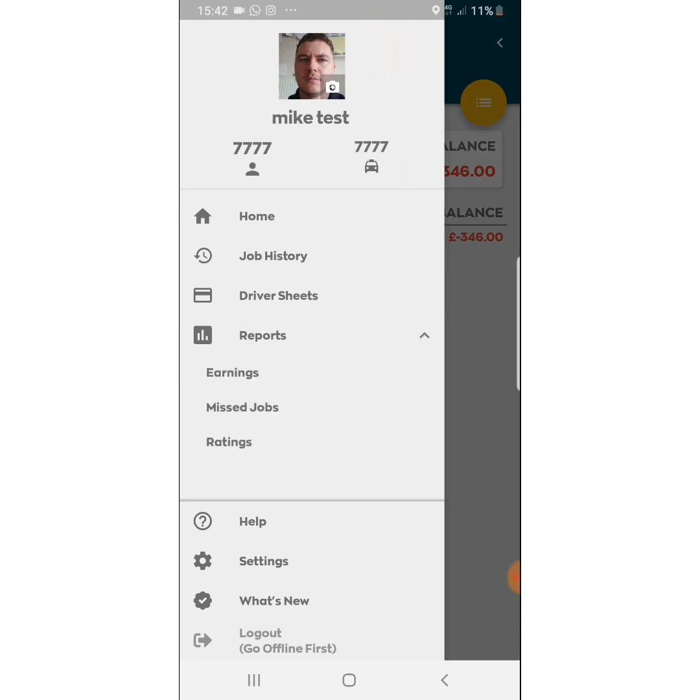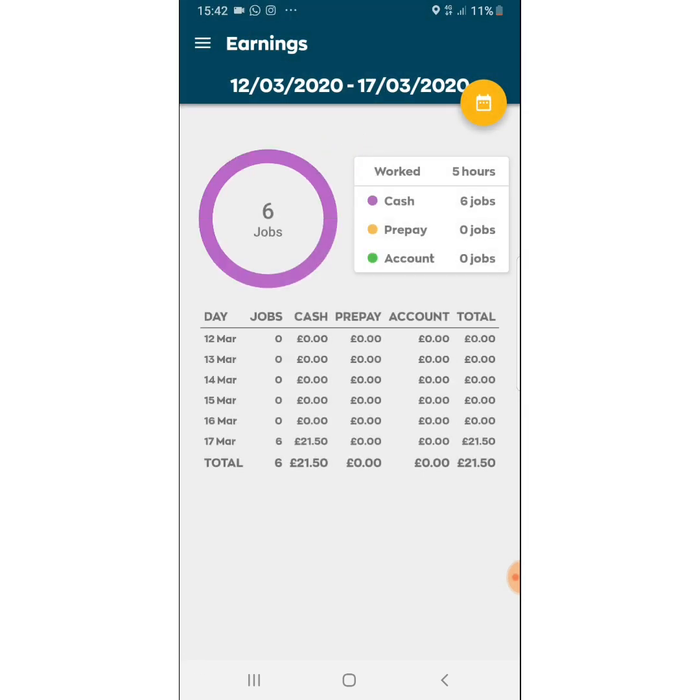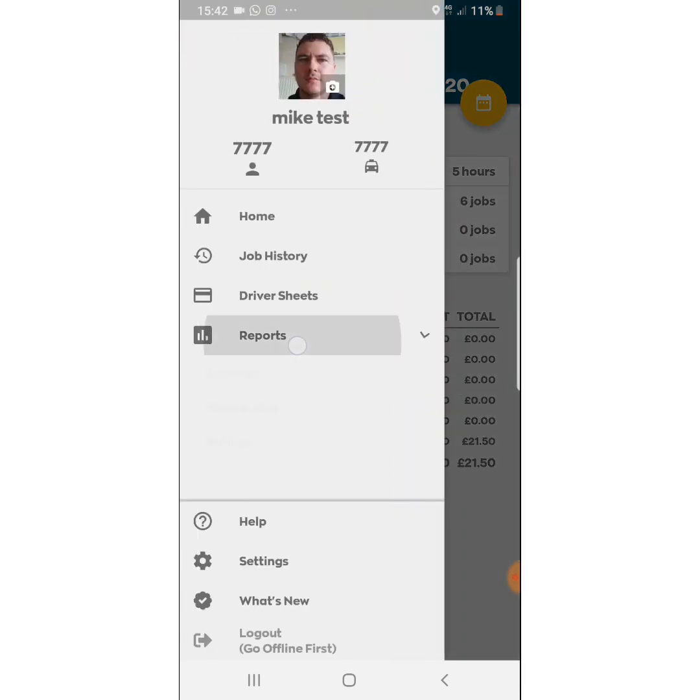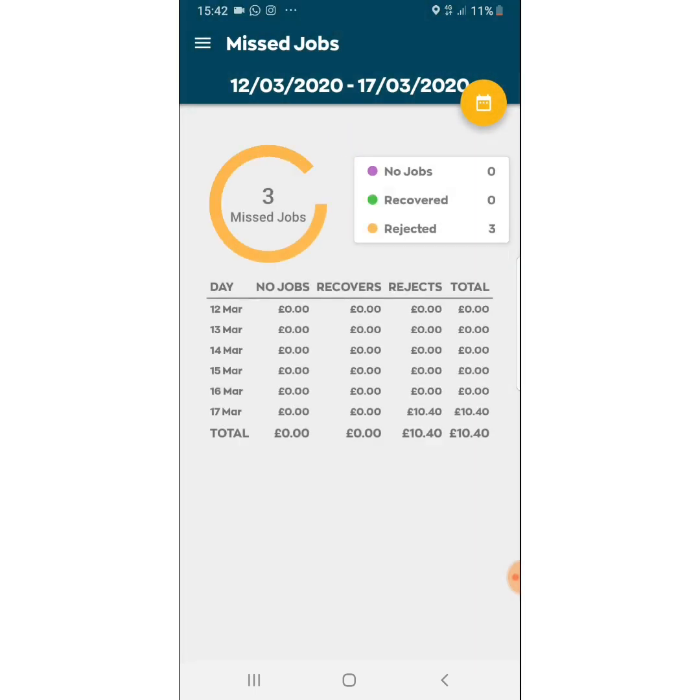If you click on reports, you can see your driver earnings, so you can see how much you've earned in a certain shift. And you can also see your missed jobs and how much you would have earned if you didn't reject these jobs, recover these jobs, or have a no-show. So obviously, as you can imagine, if these rejects are rather high, then your total is going to be rather high as well. So you probably want to knock down them rejects.